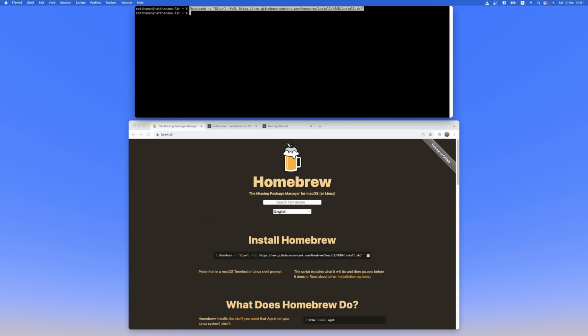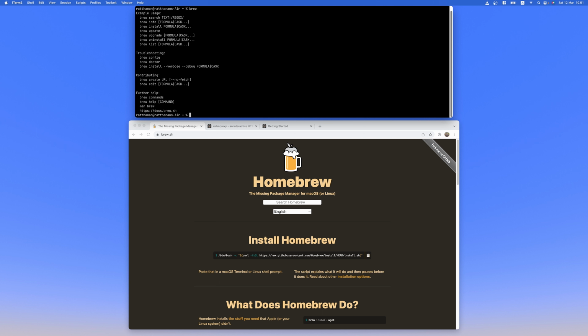To confirm that you have successfully installed Homebrew, you can run the command brew. In this case, you can see it display the help messages, and that means I have already installed Homebrew. Next, we will install mitmproxy.